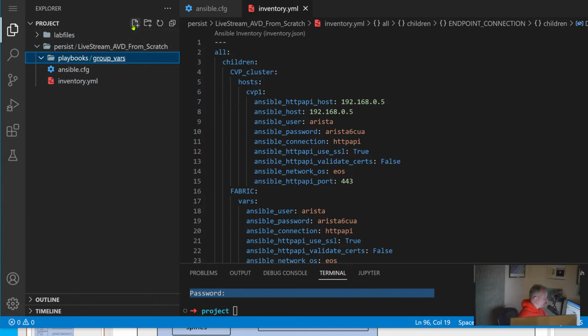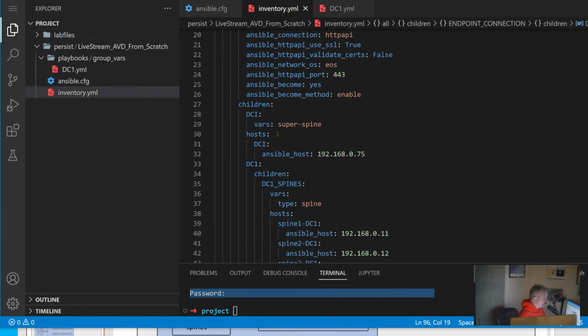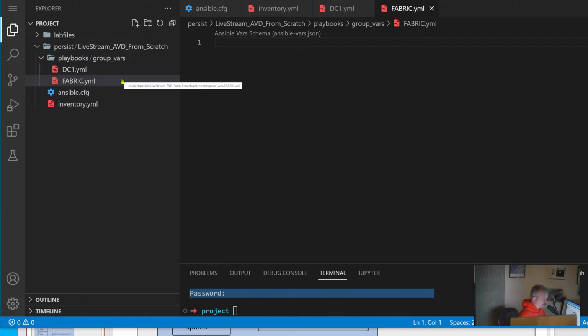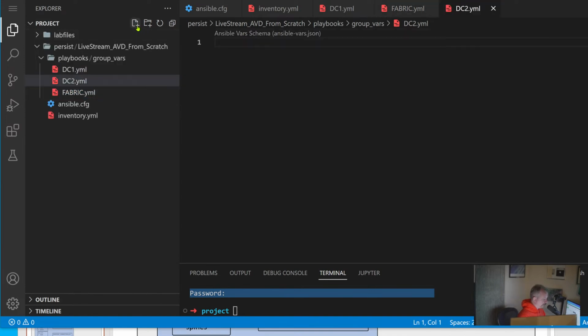Under group vars, we're going to create a new file called dc1.yaml. That must match this group here. So this group name is matching here, and this is going to be how we describe DC1. We're also going to have fabric.yaml, that's the root. These are going to be things that apply to everything in the fabric. And then we'll also have DC2. It doesn't really matter what order you create these files in.